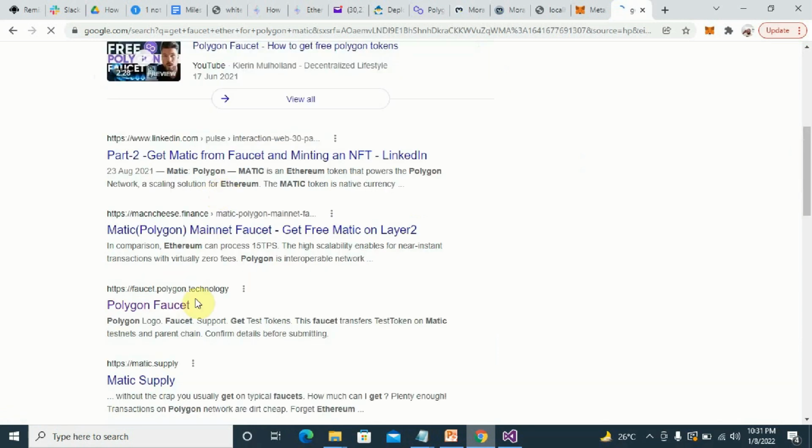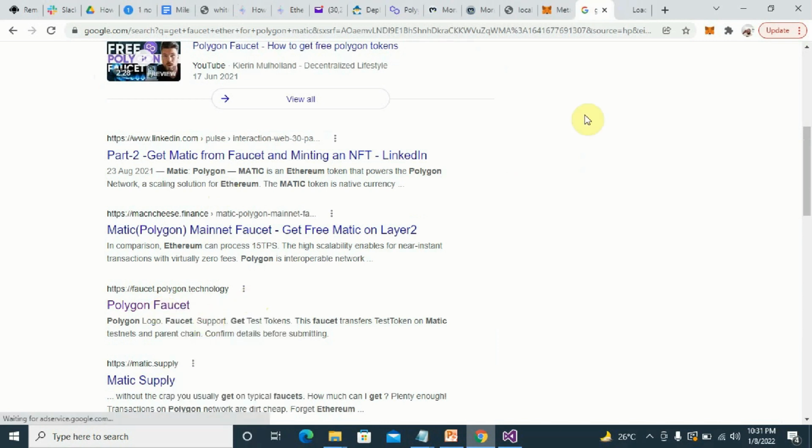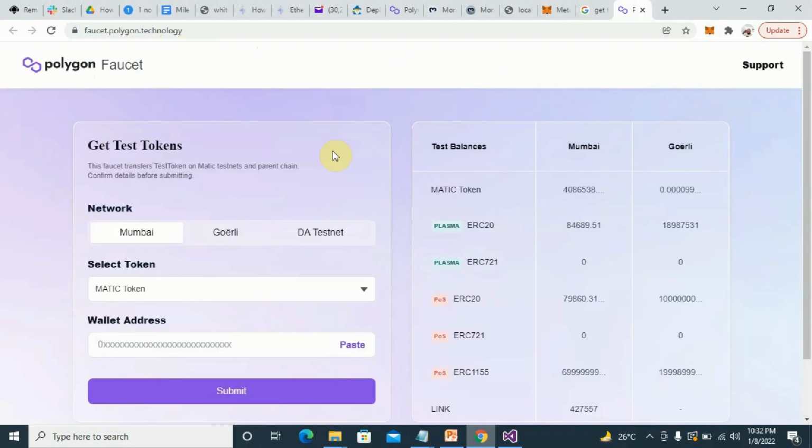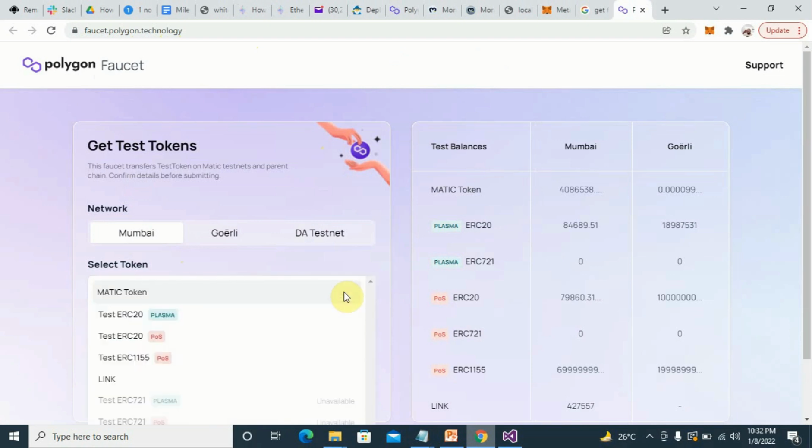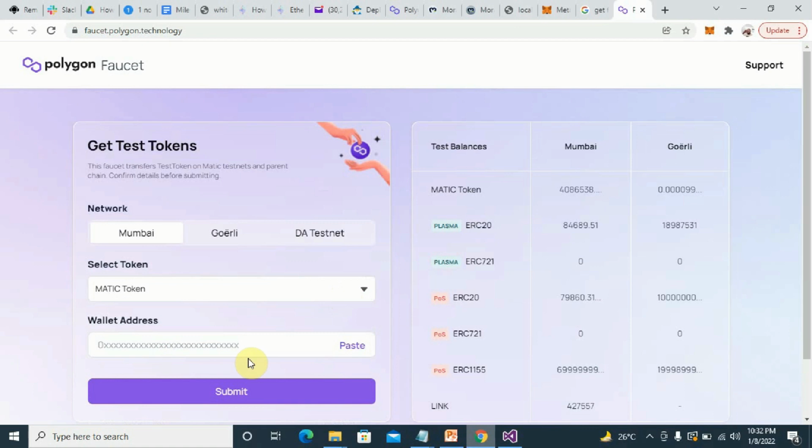Good, I think we can get it from here. Faucet Polygon technology. So you go to faucet Polygon technology, and then we need some testnet Ether to be able to deploy a smart contract onto the Polygon network. So we need for Polygon, yeah. So we need a matic token.